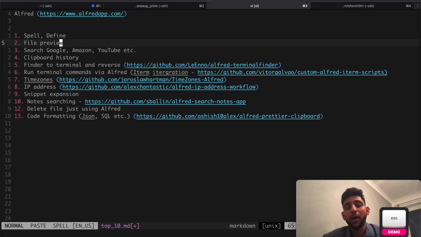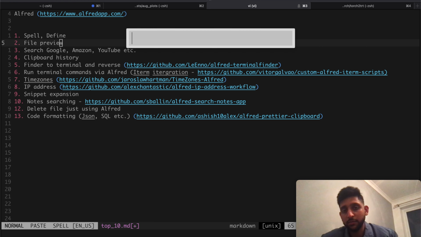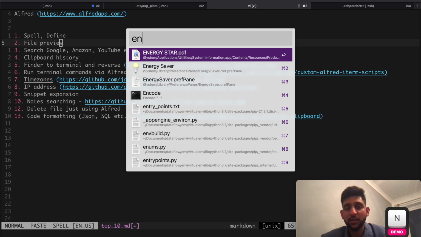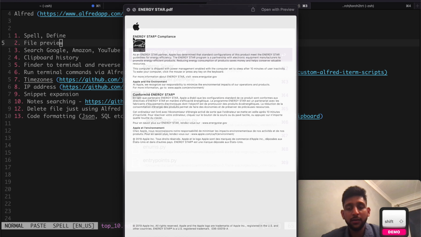So next one being file preview. Let's say you have a document that you want to send over, or a screenshot that you want to send over, but it's hard to tell by the name of the screenshot whether it is the correct screenshot. So you can do that by quickly going to Alfred first and then typing the name of the file. Let's say in my case, it's energy star.pdf. I want to preview this document without actually opening it. So what I can do is press shift and release it.